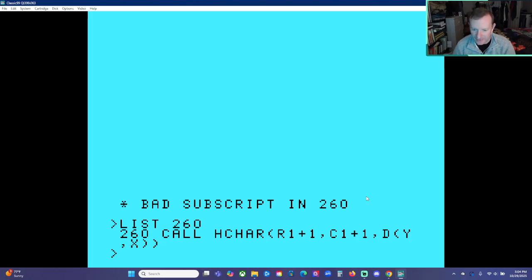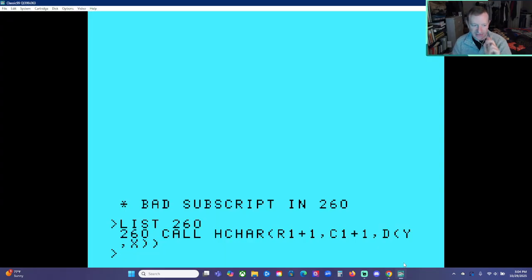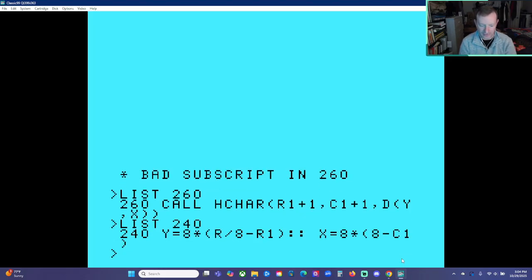Call HCHAR, R1 plus 1, C1 plus 1, D, Y comma X. I don't see any errors. Bad subscript. It could be that the problem is in 240, because Y and X are being pulled in from line 240. So let's try our hypothesis here.